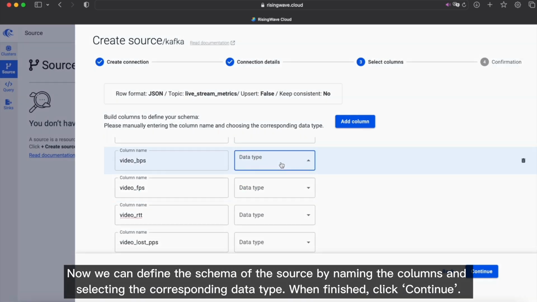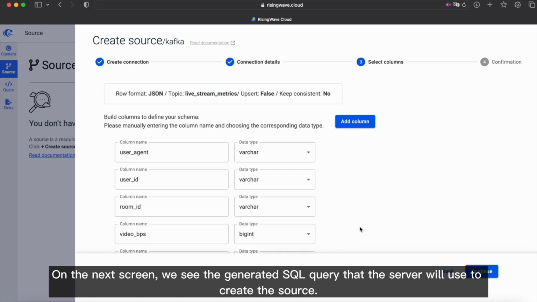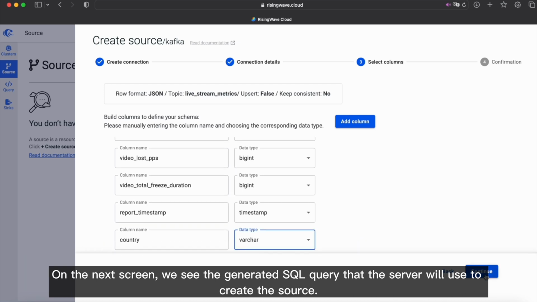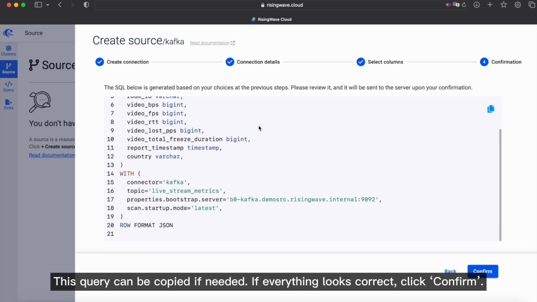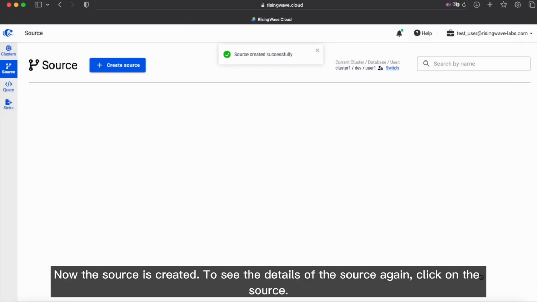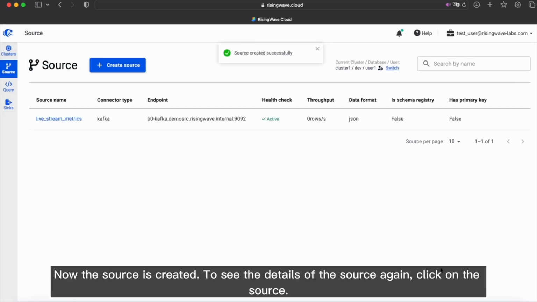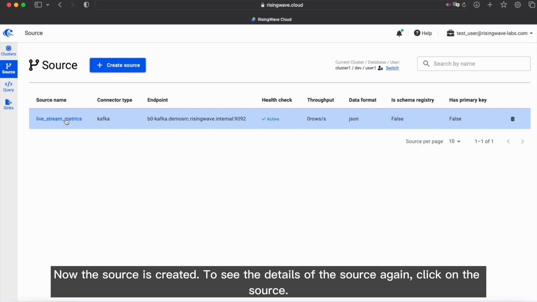When finished, click Continue. On the next screen, we see the generated SQL query that the server will use to create the SQL source. This query can be copied if needed. If everything looks correct, click Confirm. Now the source is created. To see the details of the source again, click on the source.